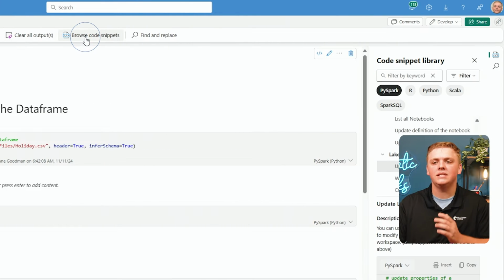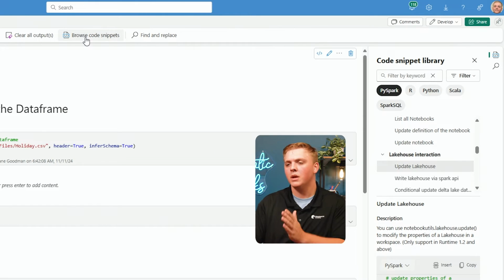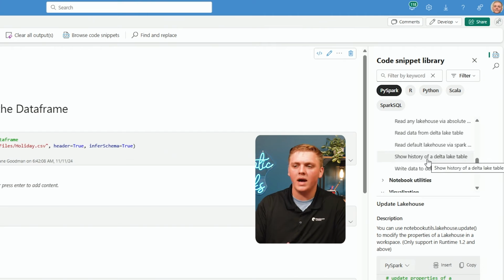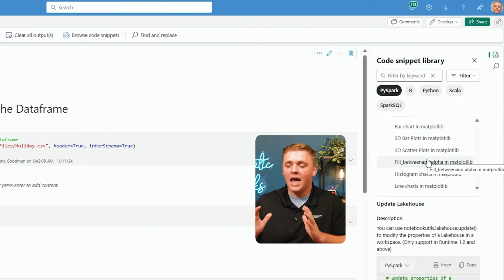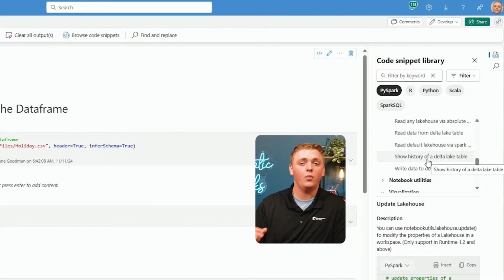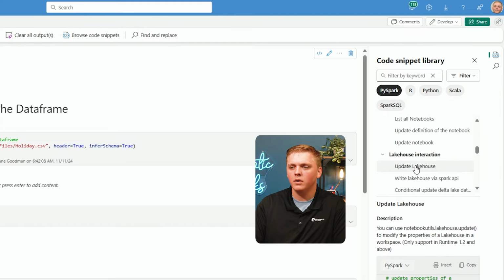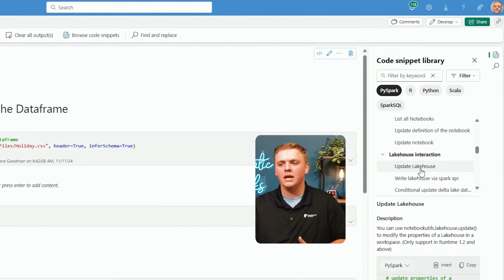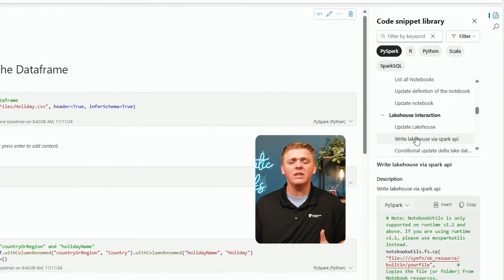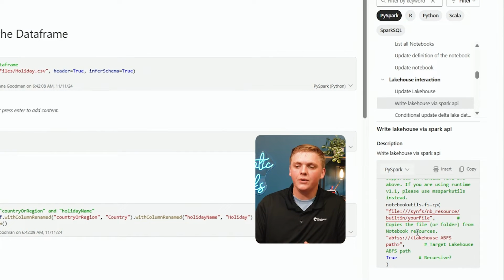And you also have an insanely awesome feature called Browse Code Snippets. Browse Code Snippets, if you look over to the right, after selected, gives you a very wide array of different code snippets that we can take advantage of, whether it be for visualization or Lakehouse interaction. If I select any of these code snippets, it's going to display that code snippet for me down below, and I can either insert that into my notebook or I can copy it and insert it that way as well.